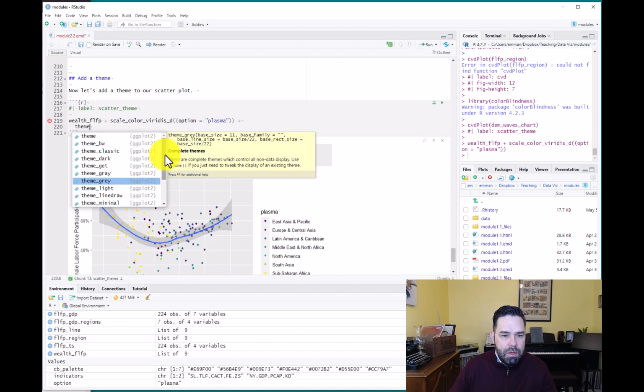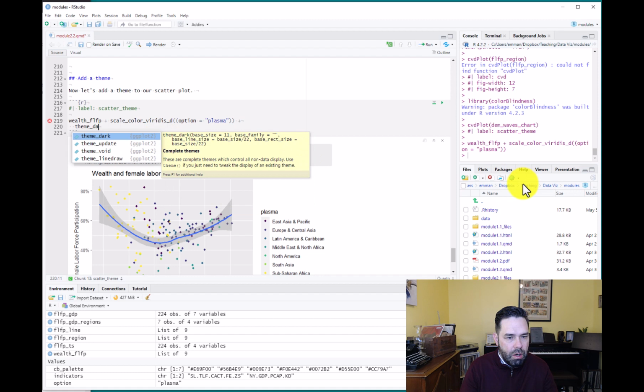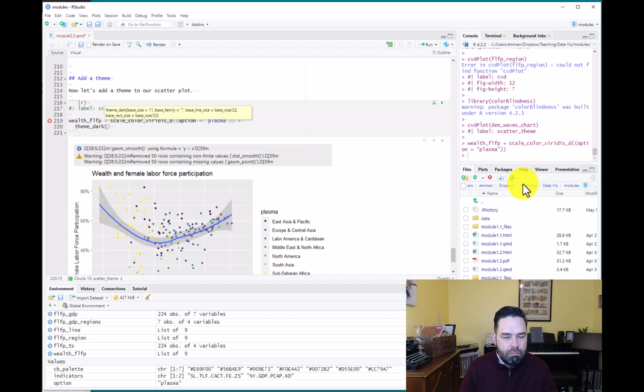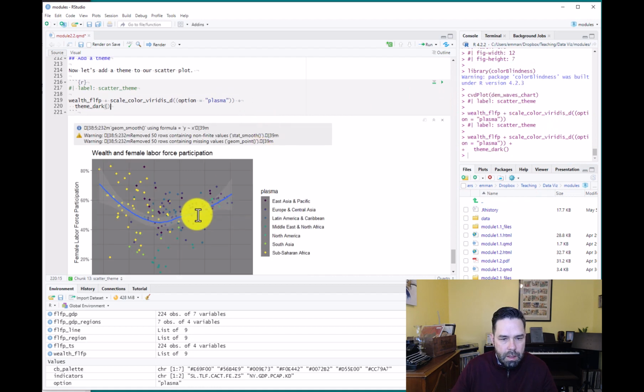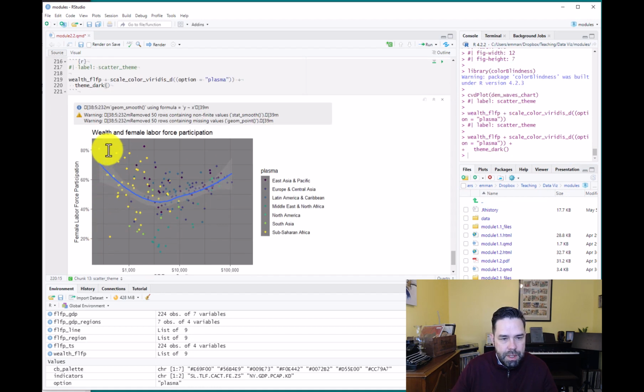So if you just type theme, you get a name of all of the themes that are available in ggplot2, and we're just going to go here with theme dark, and then we can run that, and that's what that looks like. And indeed, our points for sub-Saharan Africa show up a lot better on this darker theme.